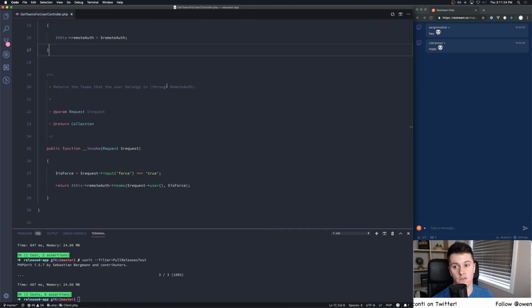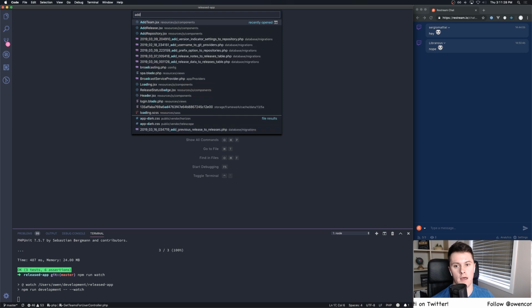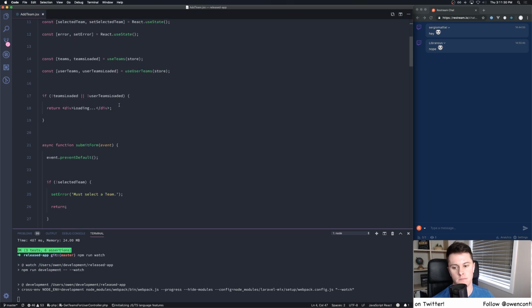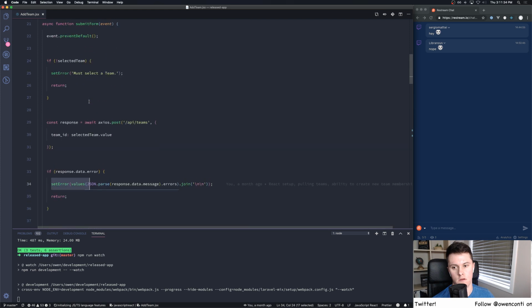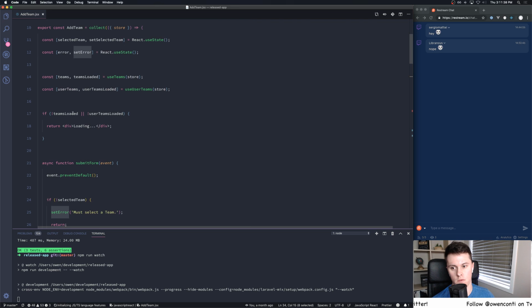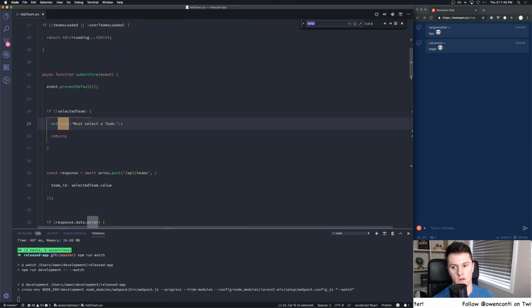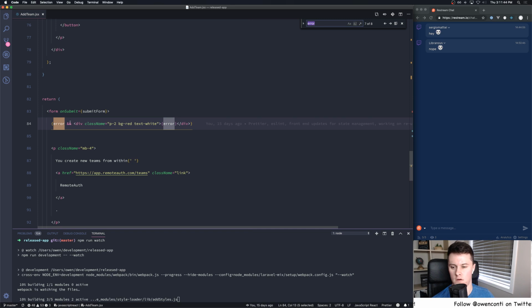And then what we can do on the front end, if we just run our JavaScript for add team. Oh, so it's already like setting the errors. We're just not doing anything with them. Oh, it's supposed to.